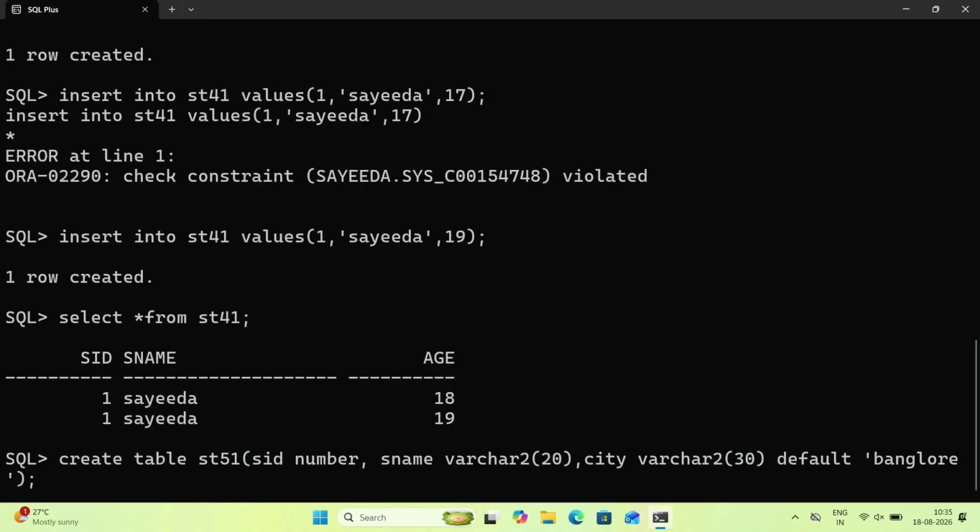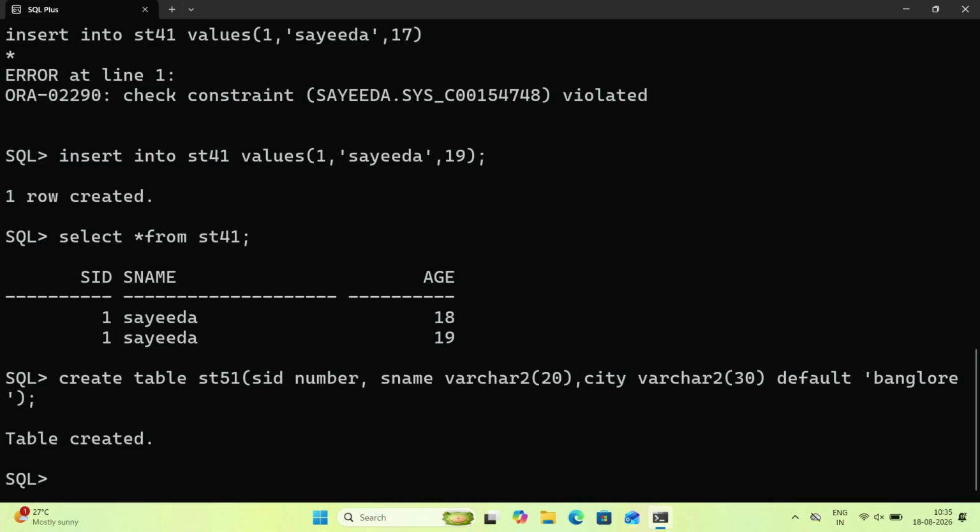First one is SID, SName, third one is city. Upon the third column, that is city, you will be applying a default constraint saying that all the students belong to Bangalore by default. See, table created. Now let us insert values.